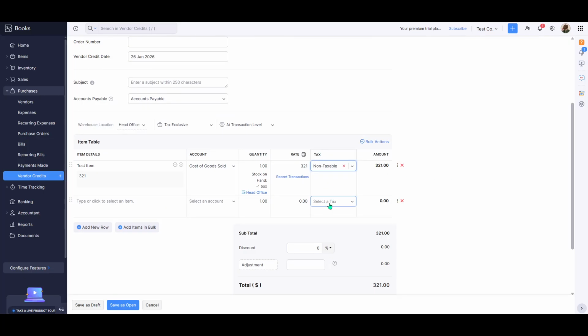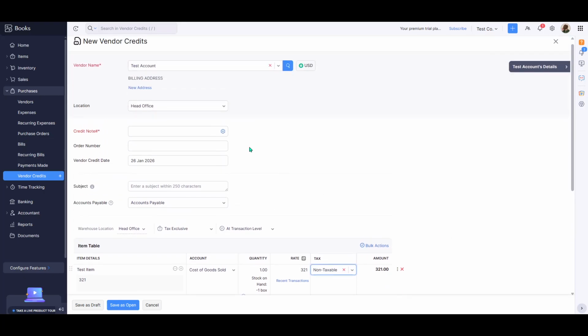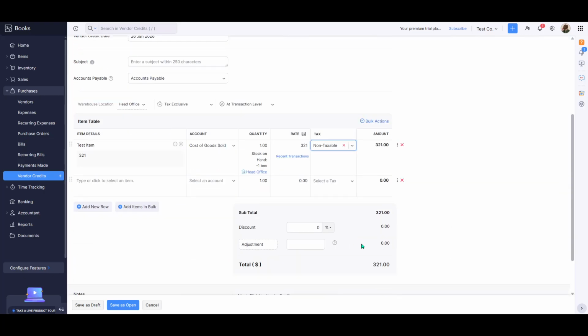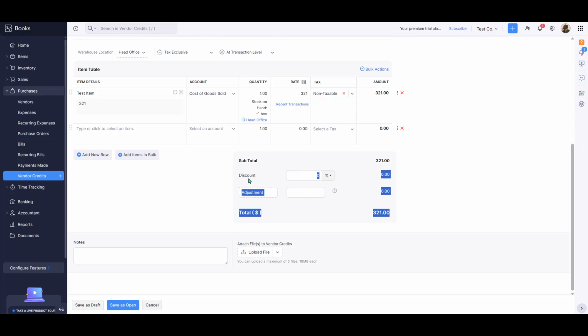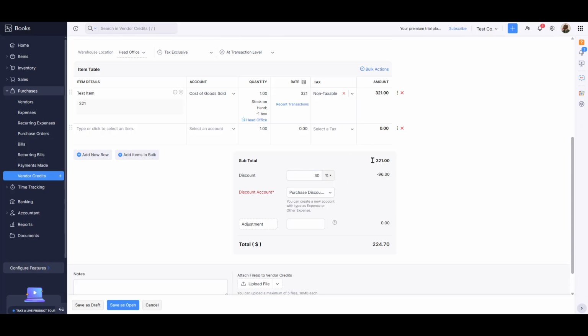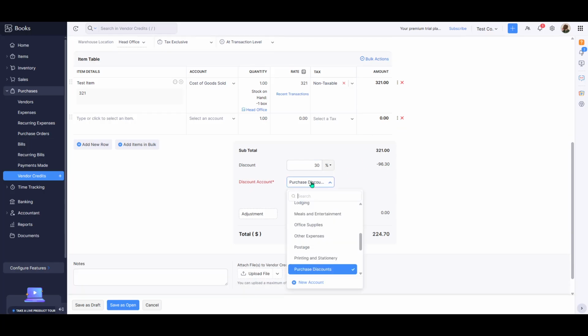Before saving, double-check the totals. Make sure the subtotal, tax, and grand total reflect the exact credit the vendor has issued. If you operate in multiple currencies, confirm the currency and exchange rate are correct. A quick review now helps avoid reconciliation headaches later. When everything looks good, click Save.